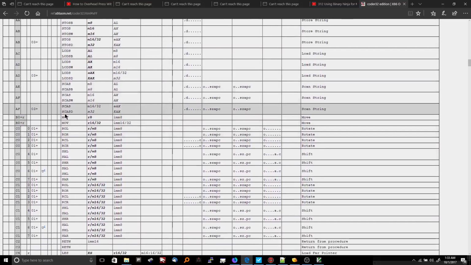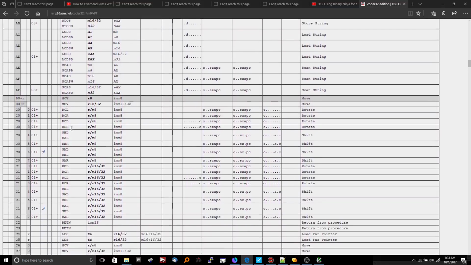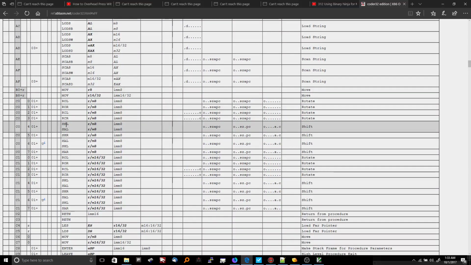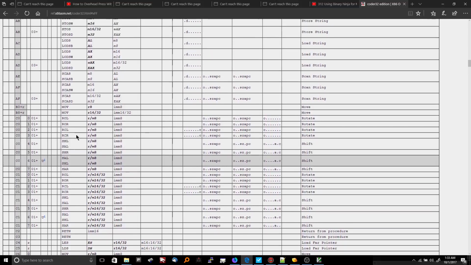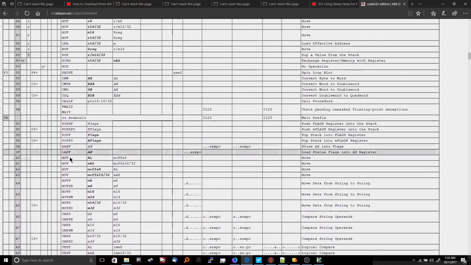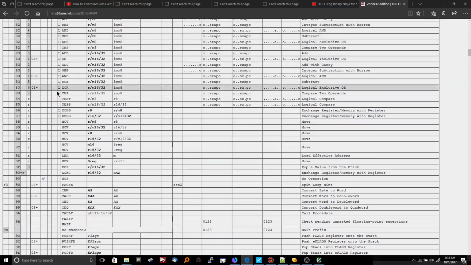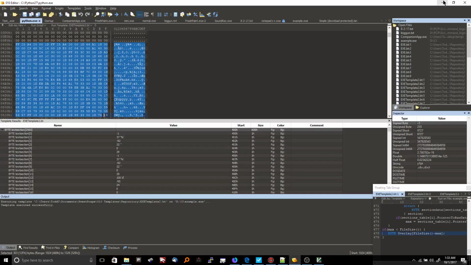So for example, MOV means move something from one place to another. SHL means shift left. SHR means shift right. And this SAR is shift arithmetic right. And so there's all these instructions. This is assembly language, x86 assembly language to be specific.